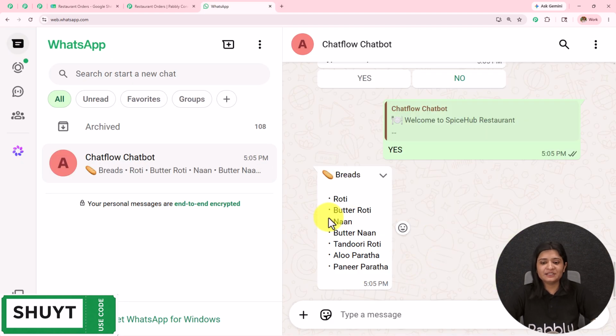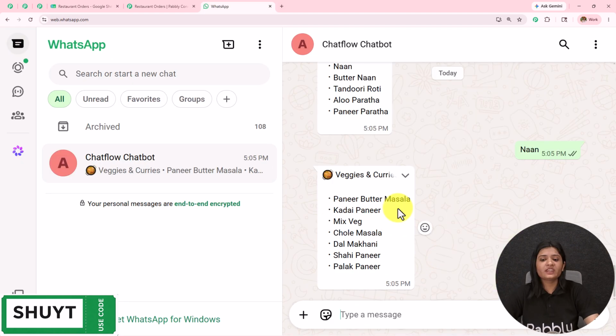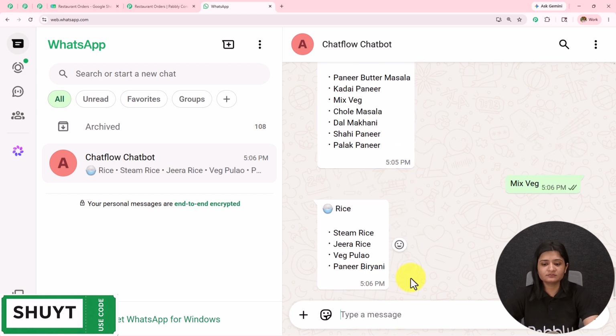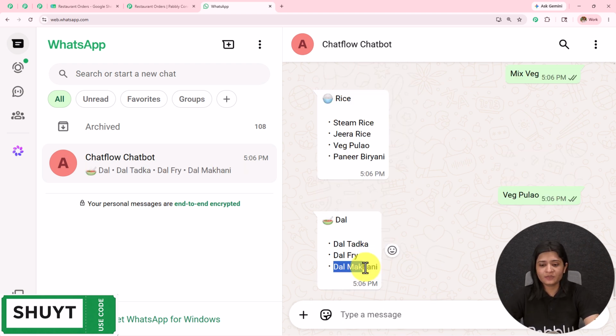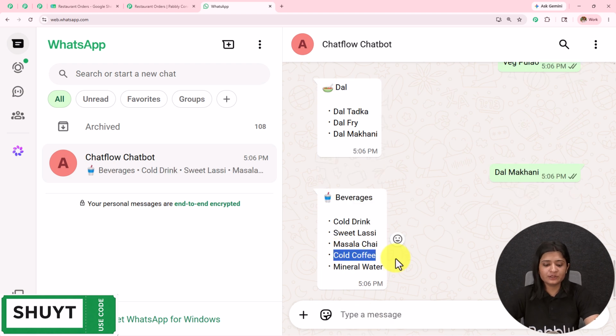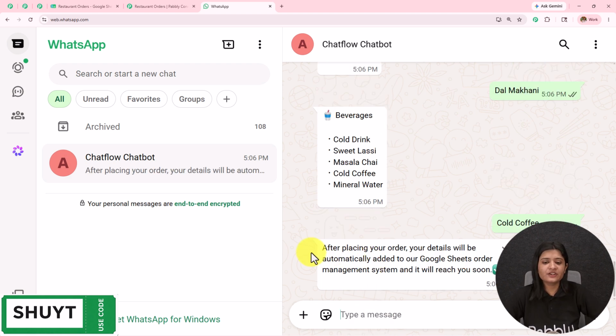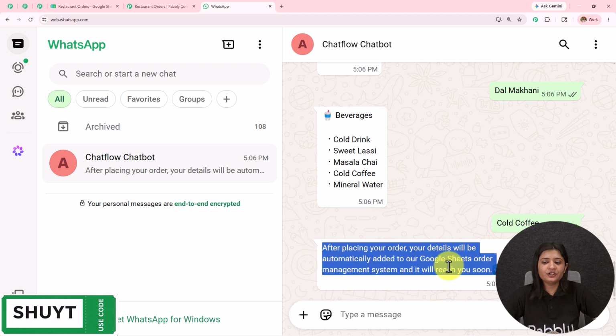So it is asking me the breads. I'll go with this naan. Next, it's asking me veggies and curries. I'll go with this mixed veg. Next, it's asking me rice. I'll go with this veg pulao. Then I'll go with this dal makhni for dal, and the beverage will be cold coffee. So here it is. After placing your order, your details will be automatically added to our Google Sheets order management system, and it will reach you soon.